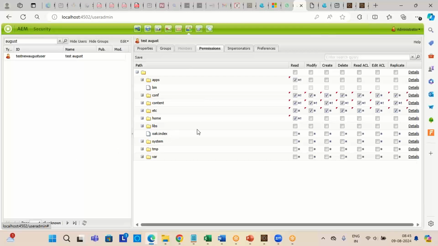Then there is a folder called libs. Libs stands for library. All the out of the box, inbuilt things will be there in libs. All the inbuilt templates, components, everything will be there in libs. So we are not supposed to provide any create, modify, delete access to the libs folder. Only read-only is fine. Even if I am creating a developer, I will provide only read-only access to the libs folder, because in libs you are not going to change anything. All the inbuilt things are there. You are not supposed to do any changes there.